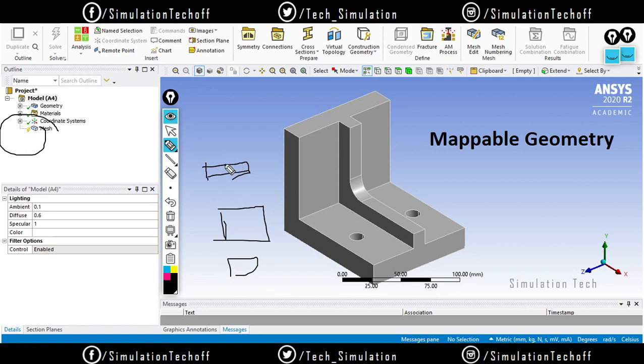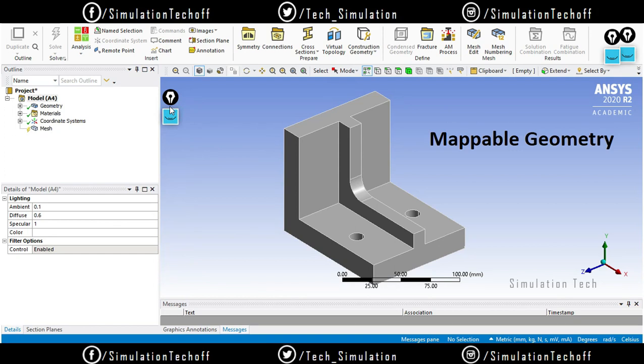The hex method is only for the creation of brick meshes, that is hex mesh. Before entering into that, why should I want to create a hex mesh rather than tetra meshes? The first thing is a mappable geometry. You always need a mappable geometry to create a hex mesh. So what is mappable? Mappable means, or else you can say, sweepable.